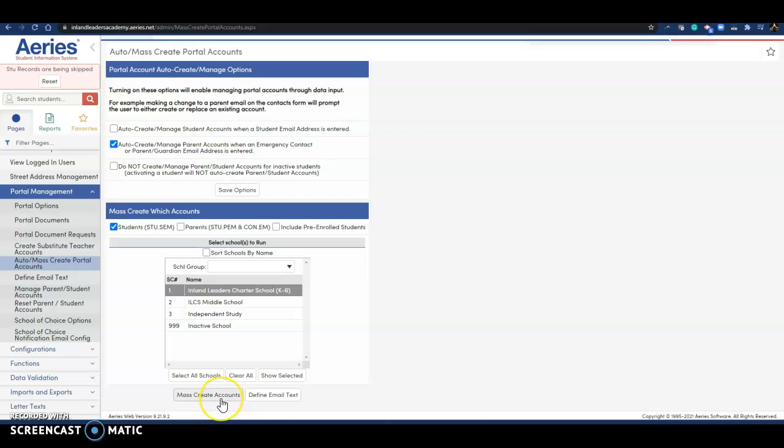Okay, so I go in. I've already done my email text. That's a whole different level or different training, but my email text is the way I want it. I'm going to hit mass create accounts, and it will send out those accounts to every student that's in sixth grade. Okay, I'm not going to do it yet because Josh hasn't told me a go ahead on that yet, but that's the process.